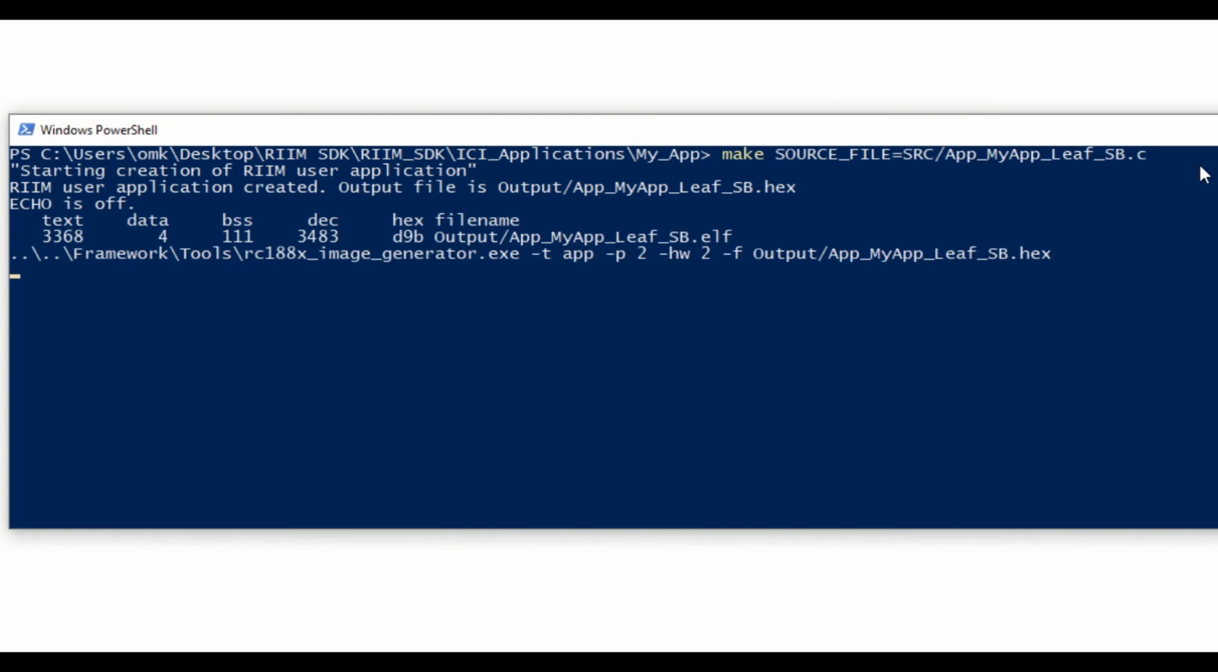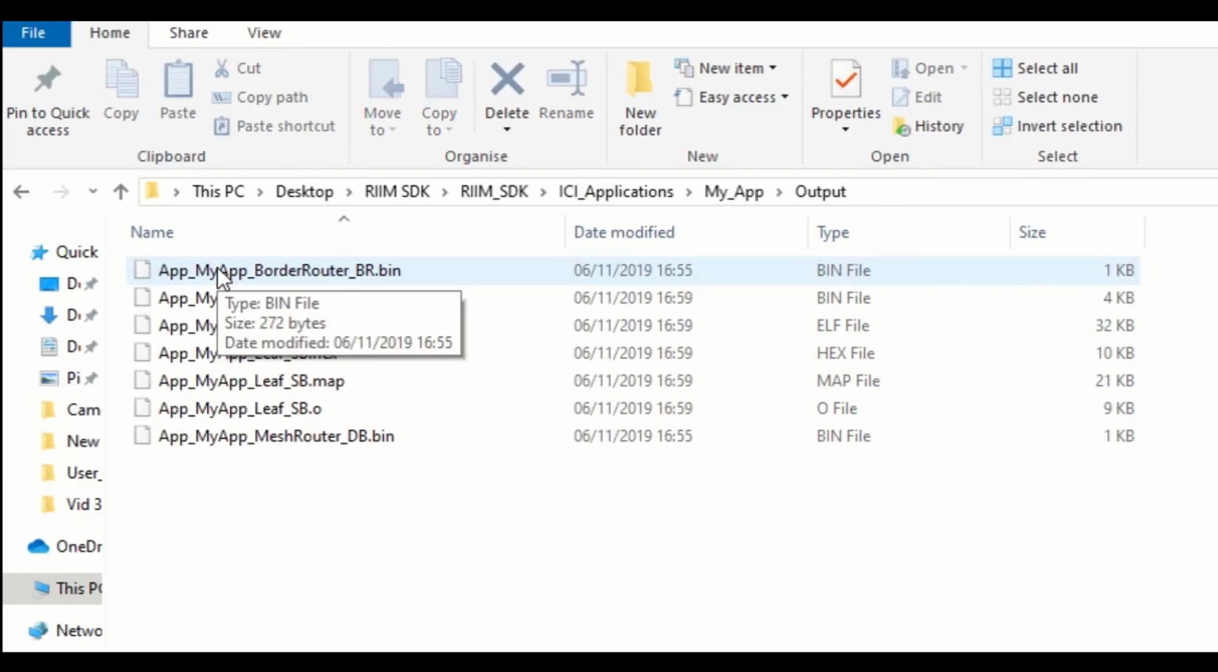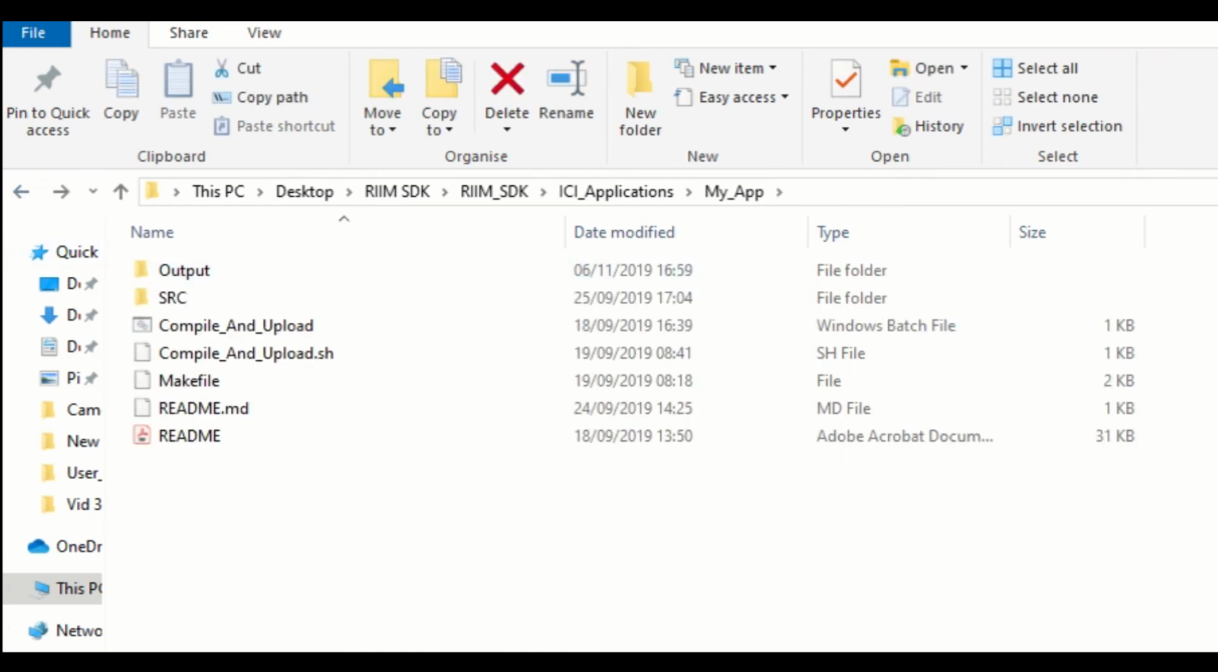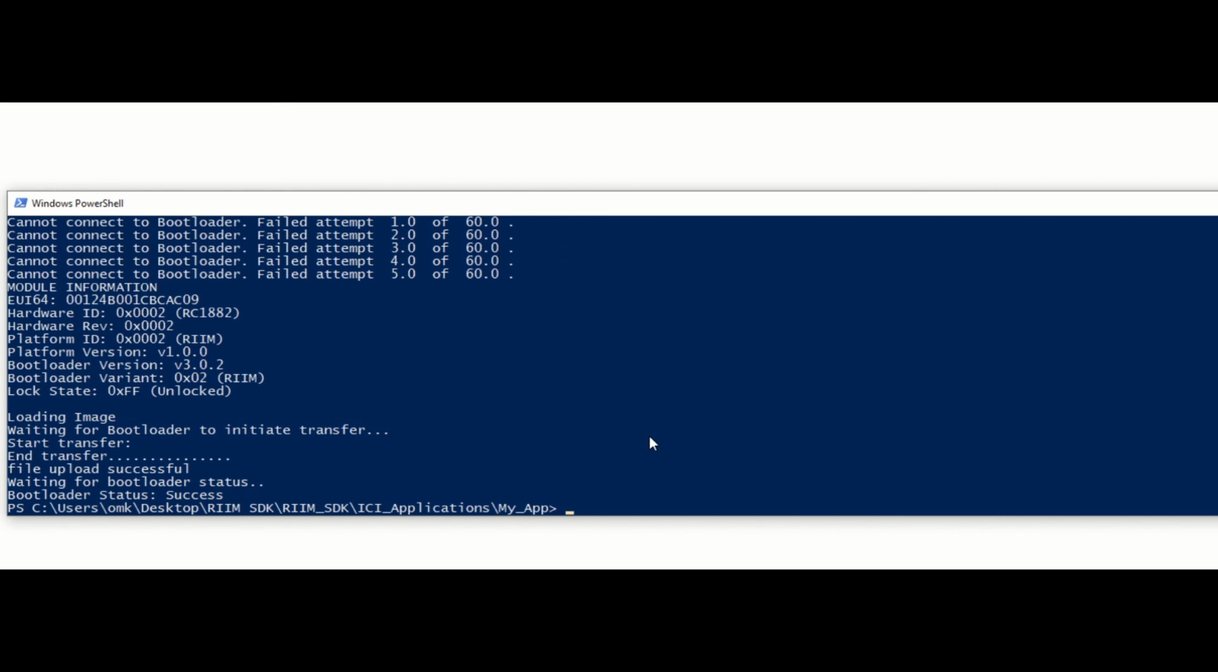Upon compiling, this will be the screen you see. And as it says at the bottom, your flash image is in the output folder. Now, to manually upload the flash image to the module on your sensor board, open another command window, note the COM port number for your target board, and type in this command. Reset the board when you see the message cannot connect to bootloader, and there you go. Your application is now uploaded to the module on your sensor board.